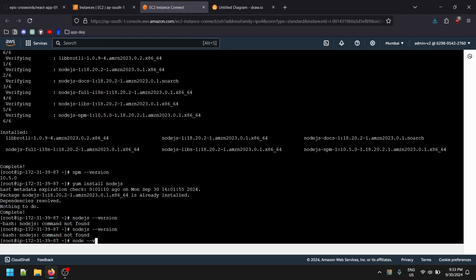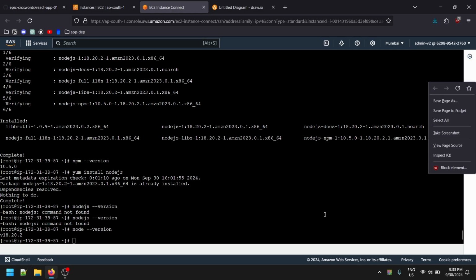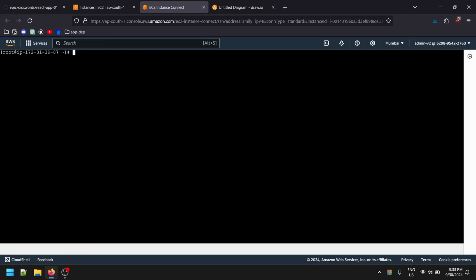I made the spelling mistake. Node version, it is 18.20. Okay, this is the latest version, and we are also using Node and npm. We have installed those two dependencies.